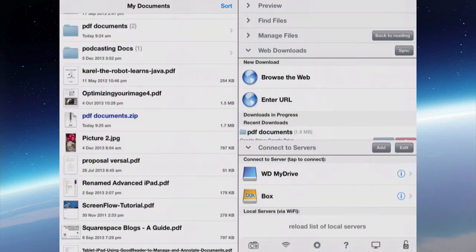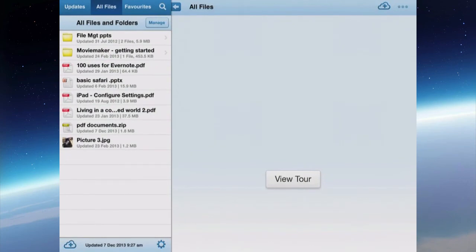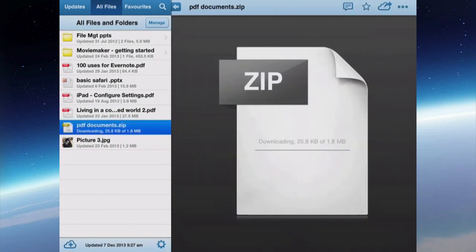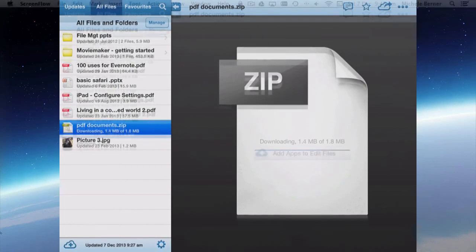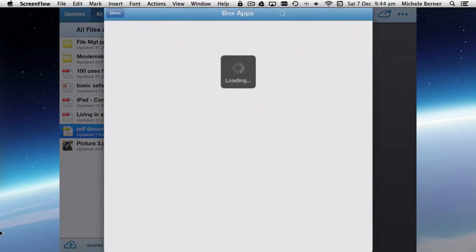Go out of Goodreader, go into the Box app, refresh it, and the PDF documents.zip folder is already there. I can open that. That's preparing to download it. So Box cannot deal with a zipped file, and it's giving you suggestions on what apps might be able to deal with a zip file. So if you tap Add Apps to edit files, it goes out to the App Store and gives you some suggestions for possible apps that you could install on your iPad that could then be used to unzip this document.